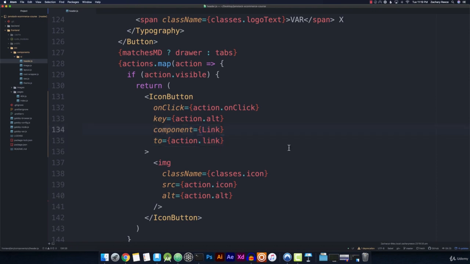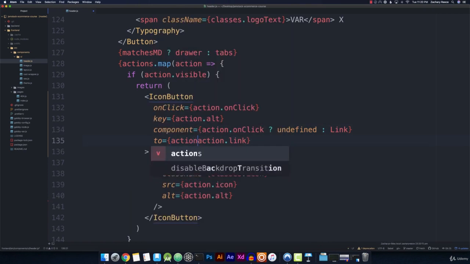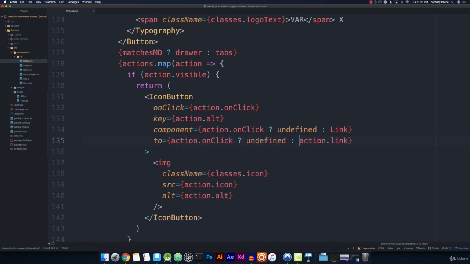Okay, so we can do this if we check for the action.onClick, and if that's true, well, we do have an onClick, that means that we don't want this to be a link. So what we can do is just pass undefined, and that will be as if we didn't set the prop at all. Okay, and we can do the same thing for the to prop, action.onClick, and if that's true, undefined, otherwise we'll set the action.link.